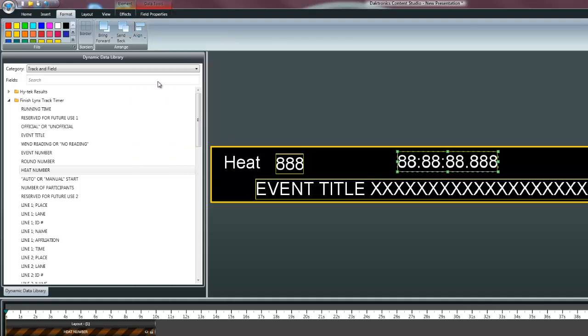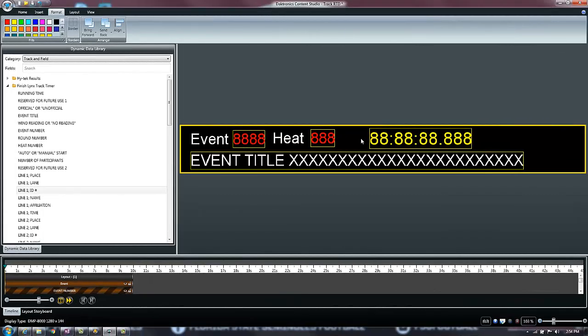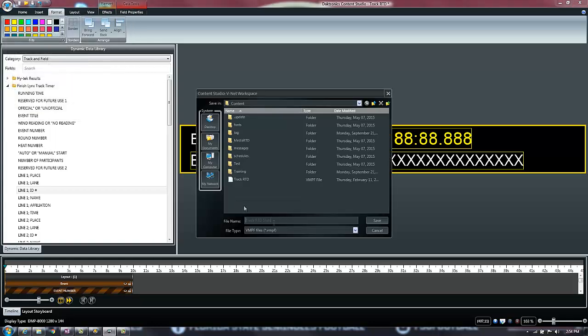To align fields to each other, hold down the Control key and select both fields, then choose Align to Top Element. Use the Align tools to line up the fields horizontally and vertically. Selected items may also be moved one pixel at a time by using the arrow keys on the keyboard. Be sure to save your work at regular intervals.